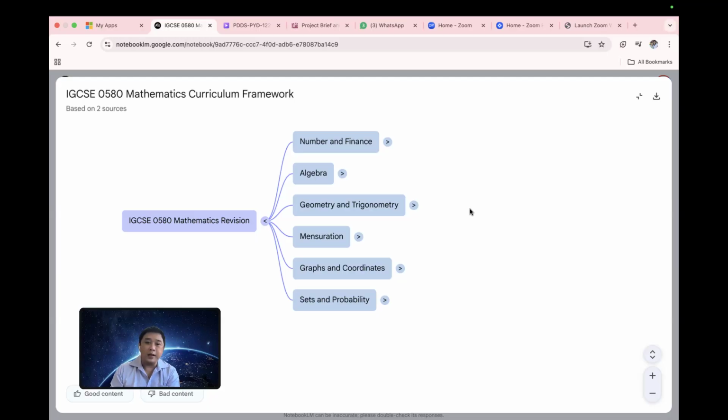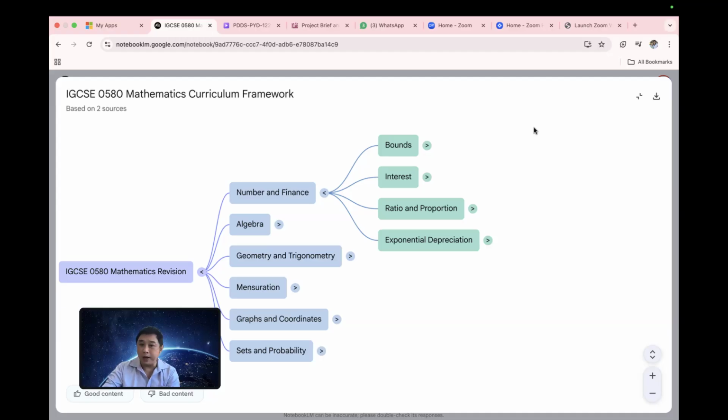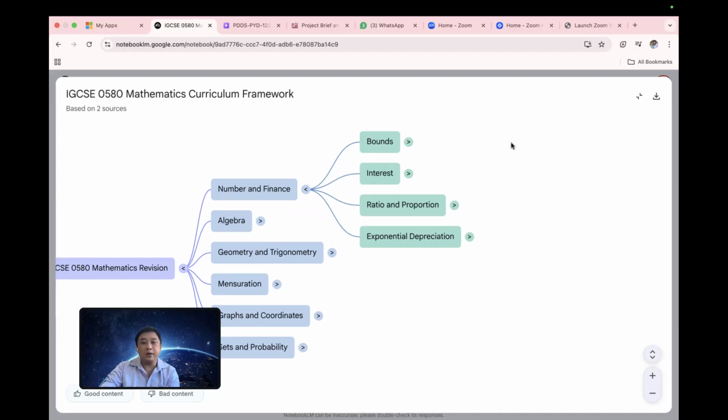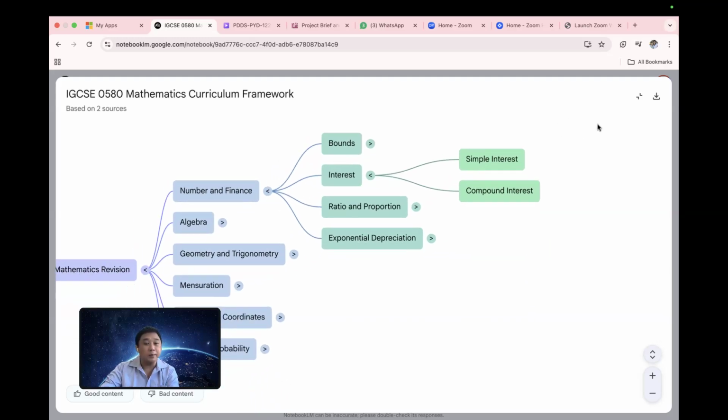And there are a few things that you need to know. For instance, algebra, so you can study according to this categorization, right? So for numbers and finance, what do you need to know? You can click on this: upper bounds, lower bounds, interest. So if you want to know what type of interest will be tested, you can click on this. You need to know your simple interest and your compound interest as well. So it is all in your exam. Telling you very, very truthfully, you will be tested on both of these interests.